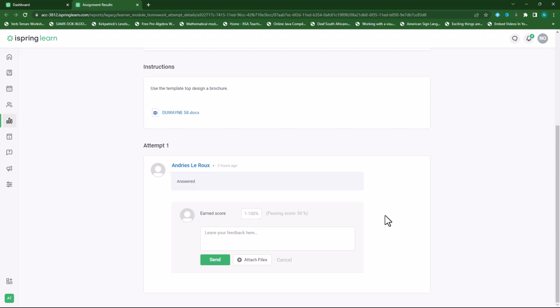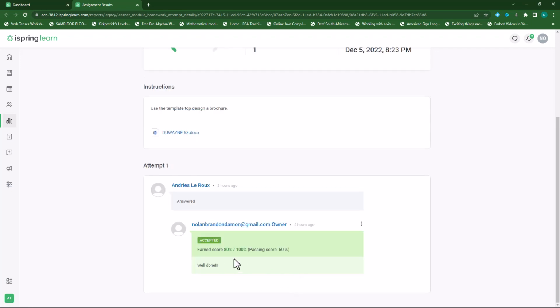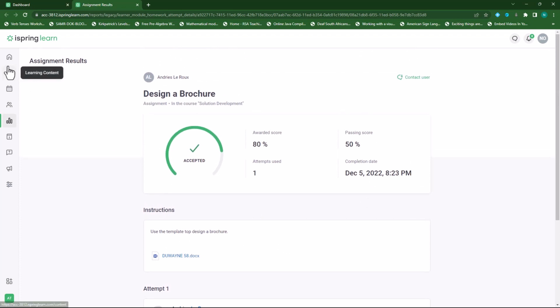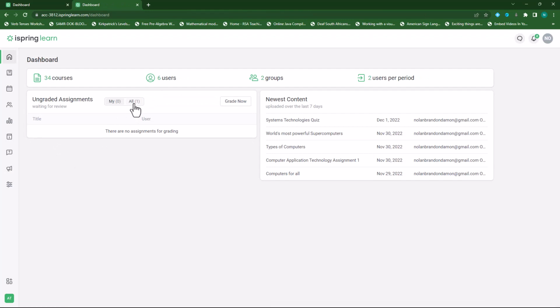So now the teacher can mark the assignment and then provide a score for the student. So let's say the student scored 80%, and then he can leave feedback. He can then upload the mark sheet or the rubric or whatever he needs to upload, and he can send it to the student. Immediately you'll see that this mark was accepted. It's 80%. If I go back now to home, you'll see there's only 1 assignment that needs grading.